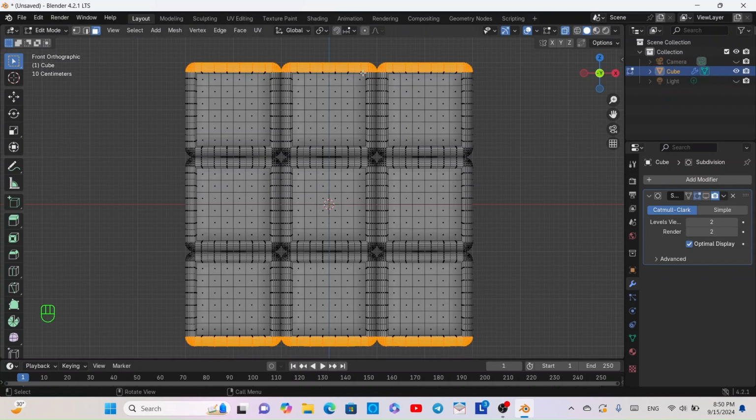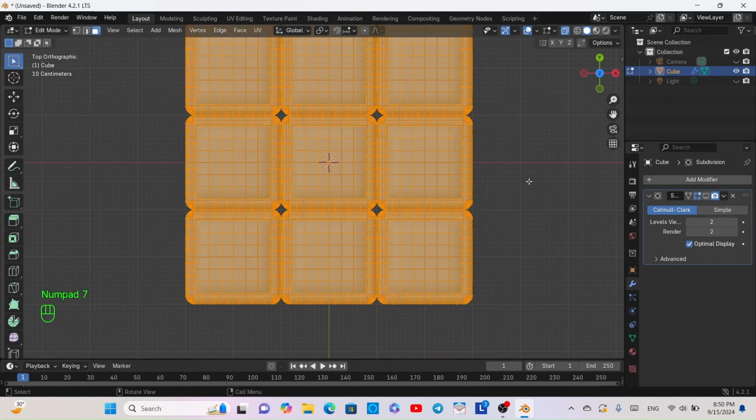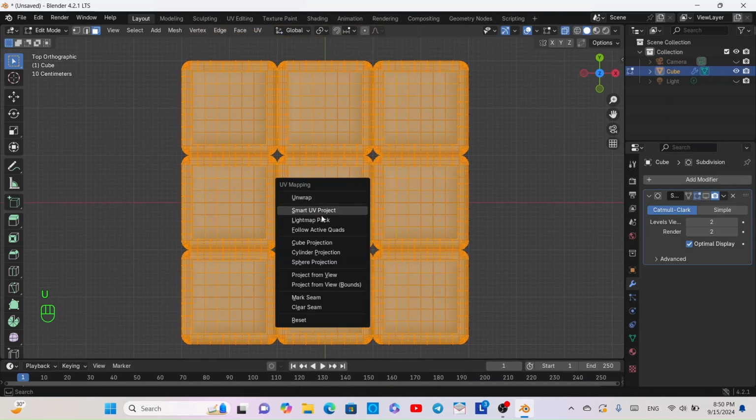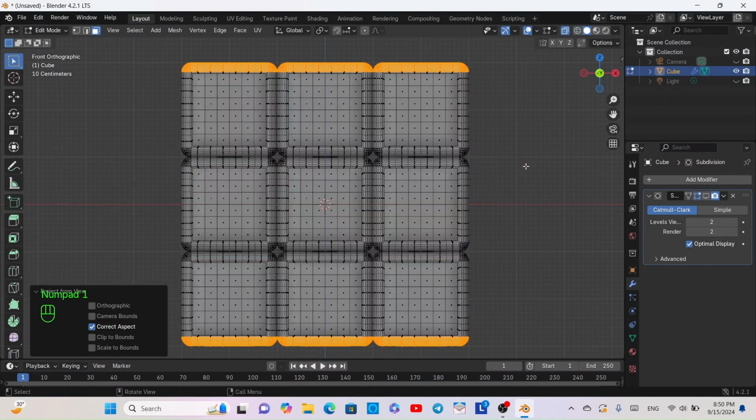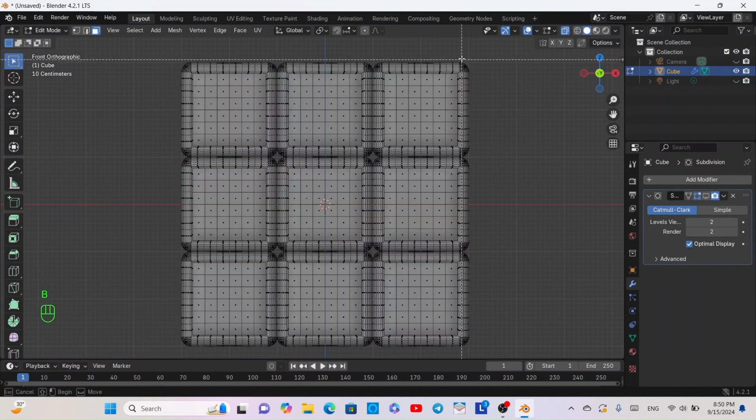Make sure you have more than one row of black dots over here that are not selected. And now press 7 to go to the top view, and then press U and select project from view. Go to the front view again, and then deselect everything, and then do the same thing but on the sides. B for box select, and then just click and drag like so. Let me just make sure that I'm not selecting something extra.